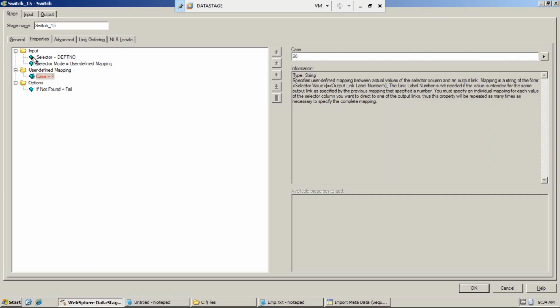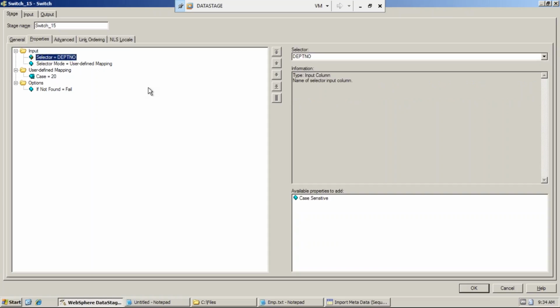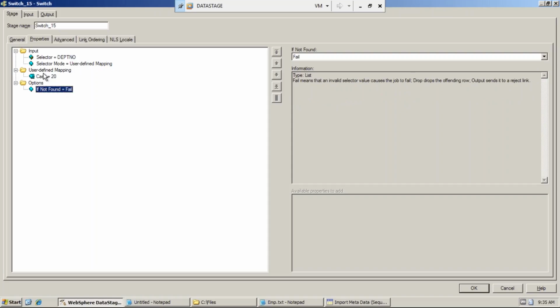So here, if you see, I cannot add more conditions. It means I cannot add conditions based on multiple fields. I can add only one condition. Whatever data matches department number equal to 10, it will pass to the output. And if not found, for any records other than this, I have an option to capture them.